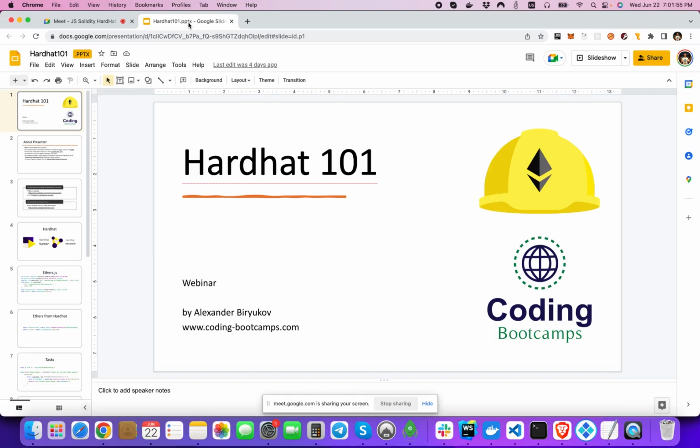Hello people, today I'm gonna tell you about Hardhat, which is a JavaScript-based framework running on Node.js that allows you to develop Solidity applications more professionally than using something like Remix, for example. So it's more of a code-based tool.